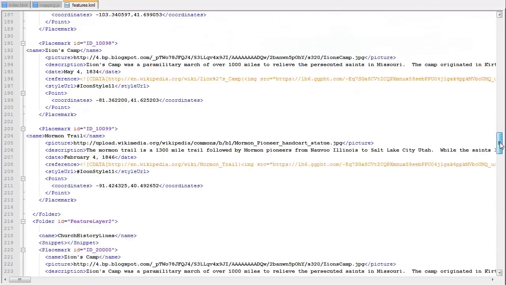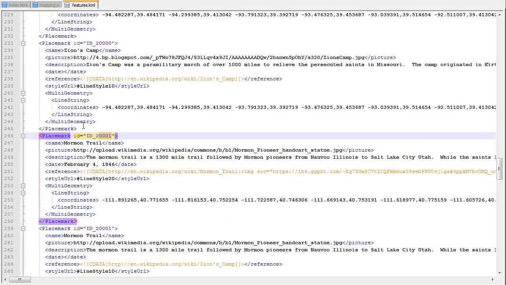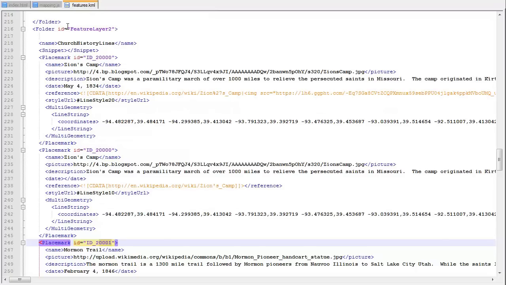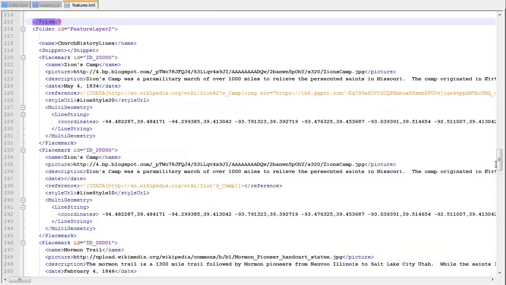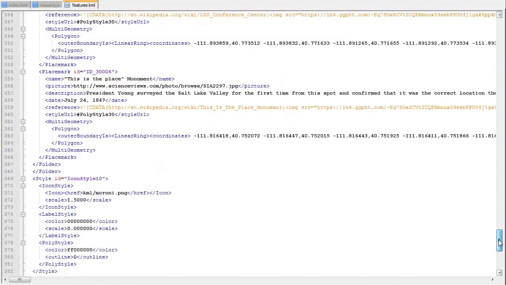Continue down. Here we're in the 20,000s, and we have the lines. Lines are formatted similarly. They each have a name, picture, and event, but they have separate IDs of 20,000. And you can see that they're in a separate folder up here. And it's similar for the polygons.